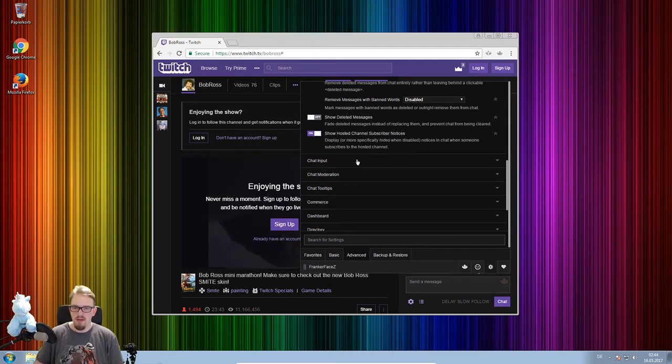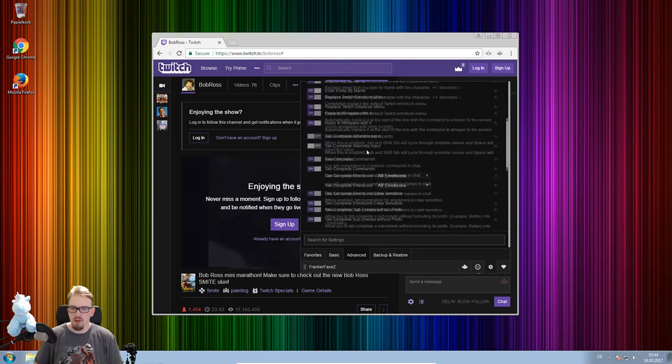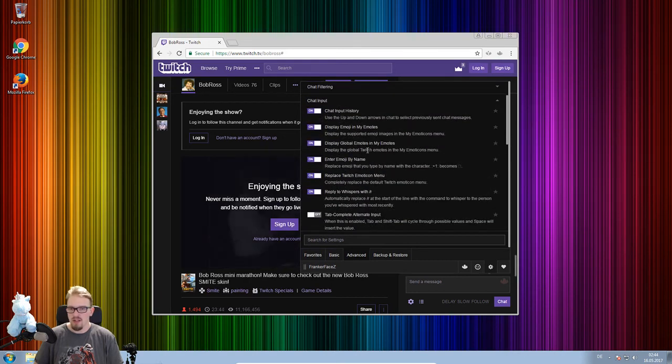So next we have the chat input, which is all the interesting stuff like history, up and down arrows, chat to select. When we were writing stuff, you have a cache going on where you can go back through all your messages and post them again or stuff like that. Display emoji in my emotes, that's over here. In my emotes there's emoji as well.